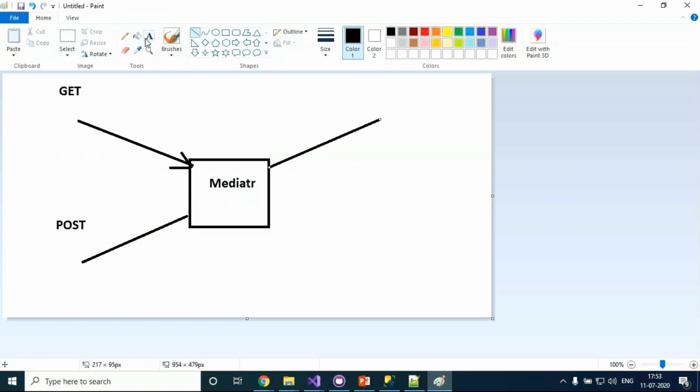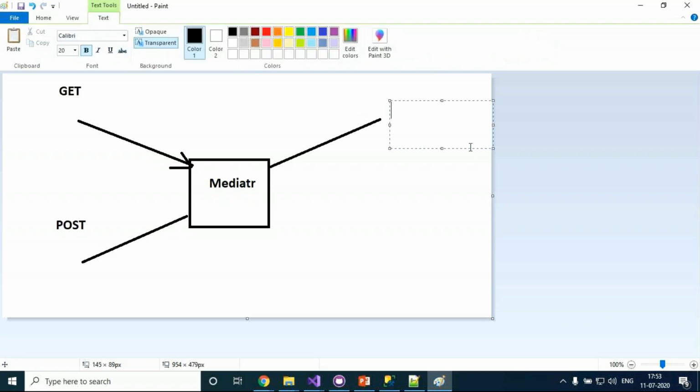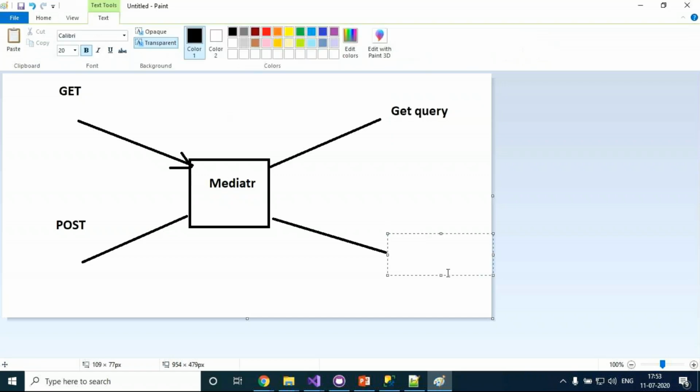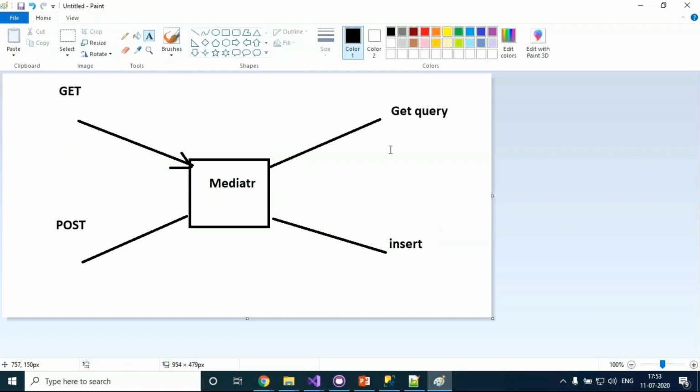So like the get query, or if you want to make use of the command prompt CRUD operations, where we can use command prompt insert to the database, or this is select to the database. Based on that, this makes everything centralized, and based on this one I'm going to call, okay, you should go to the get, or you should go to the insert, or you should go to the update, whatever it may be.